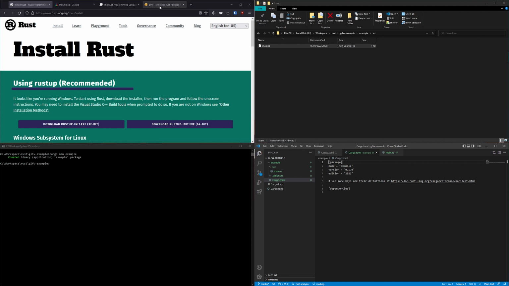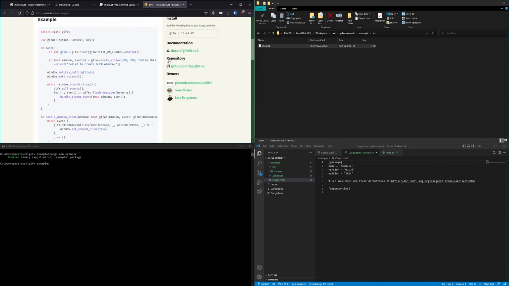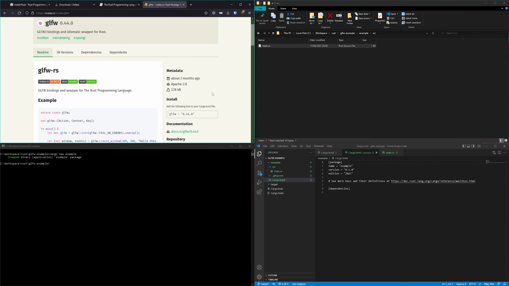First, to use the GLFW crate, you have to add it as a dependency. Go ahead and head over to the crates.io page for the GLFW crate and copy the following string from here into the cargo.toml file. This is the cargo file found inside of the example package, not inside of the workspace. Then go ahead and open the main.rs file found in the src directory.